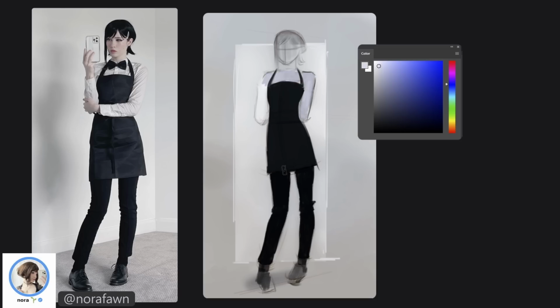So just filling in my colors with their basic local value groupings. It also occurs to me I don't have to draw her taking a selfie, so I'll lower the arm in this one.